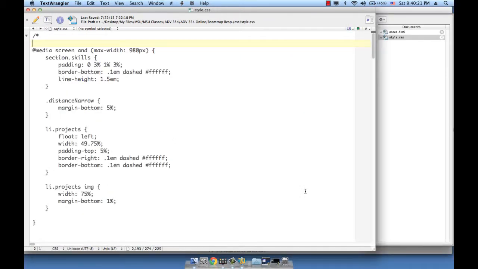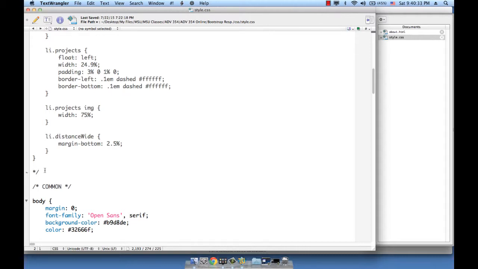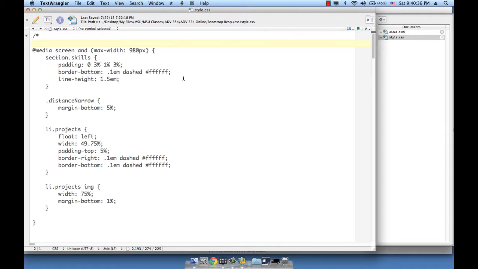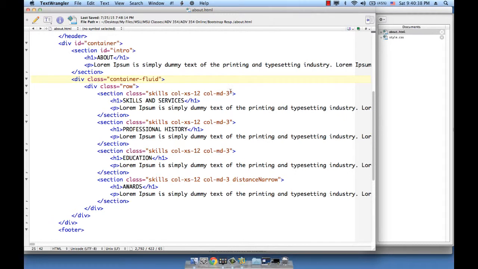In the style.css file, I removed all media query references as those are now done in Bootstrap. So include slash and asterisk at the beginning and asterisk and slash at the end of the @media queries. Going back to the about.html page, I added a parent div with a container-fluid class to the 4 skill sections. And I also added a single parent div with a row class name, as you can see right here.